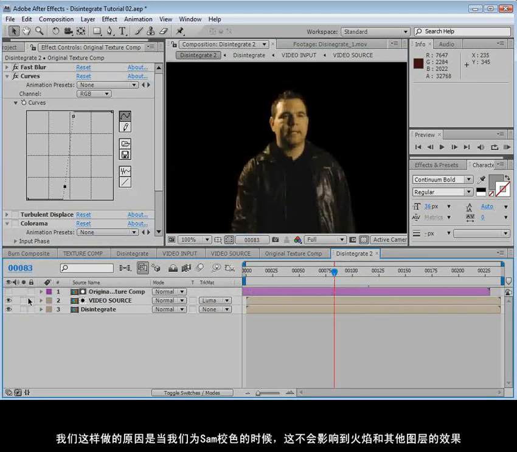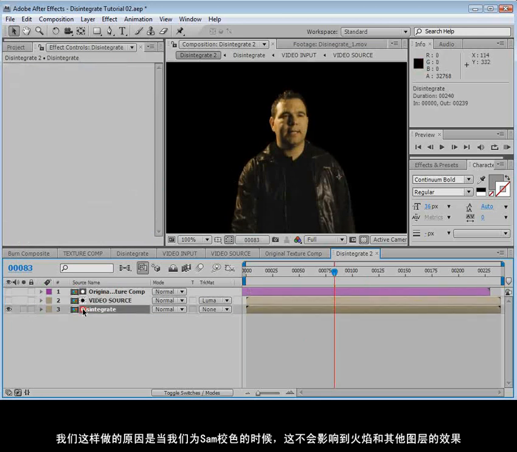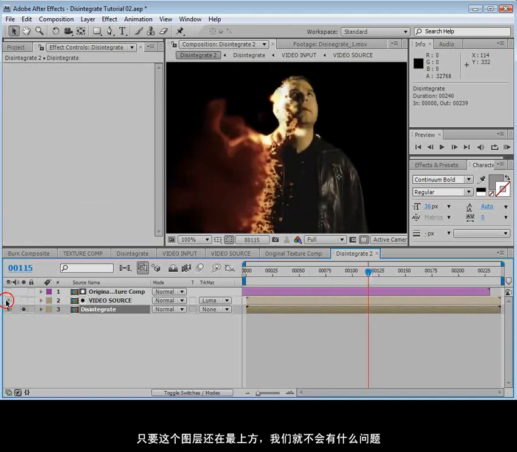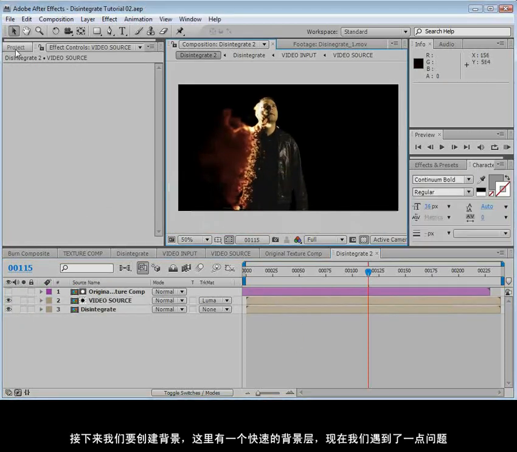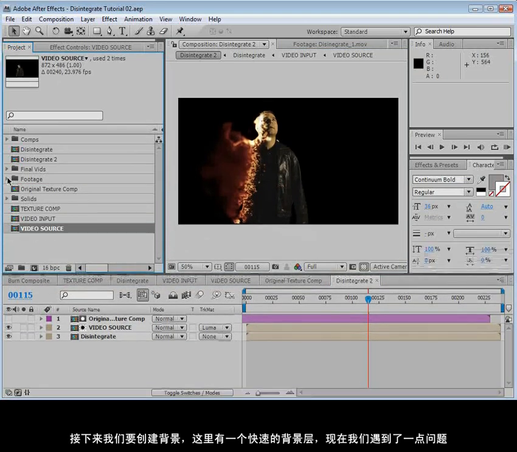And the reason we do it this way is that way we can color correct Sam without affecting the color of the fire in our other comp. And as long as this layer is right on top of it, we shouldn't have any problems. So we're doing good. We're going to go into the project, and we're going to also add a background.